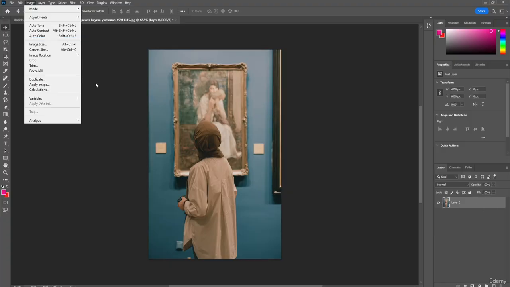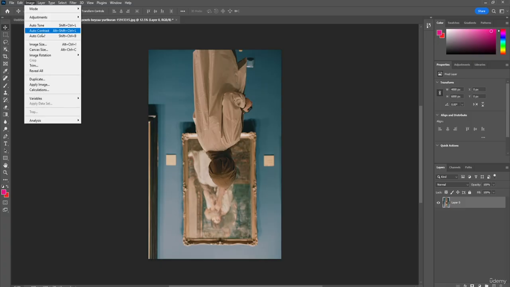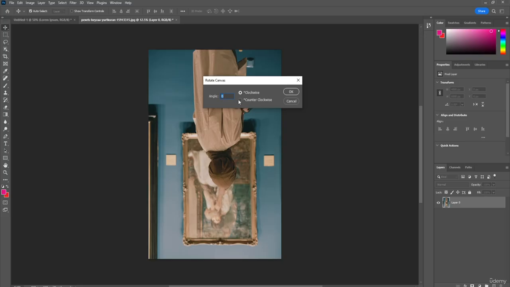Now there is the option for image size. You can customize the size of the image. Then there is the canvas size, and this black part would be known as the canvas. You can change its size using this. Then there is the image rotation. So you can use the 180-degree like this. It's pretty easy. And then you can use the arbitrary option. You can choose any angle as you want. So I will write 48 and counterclockwise. Okay.